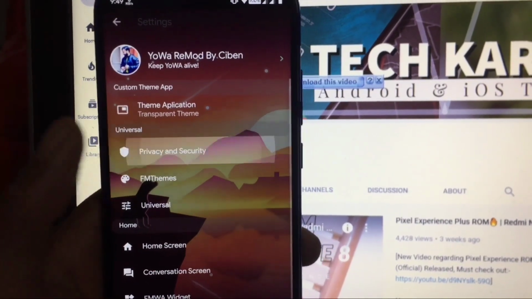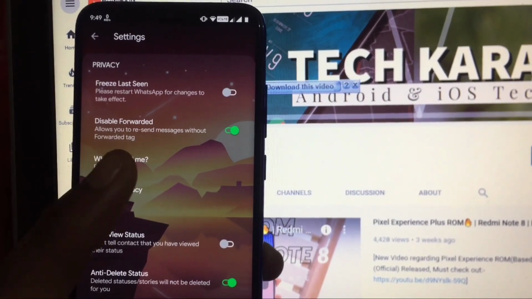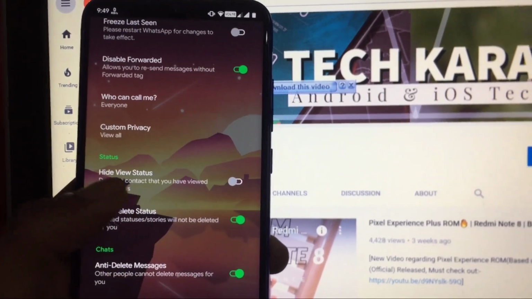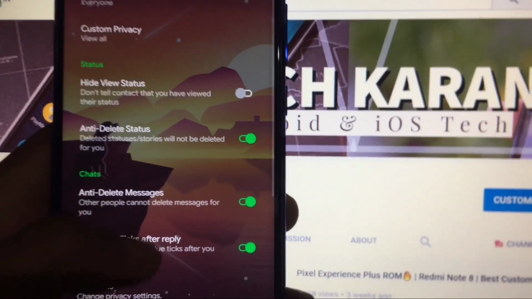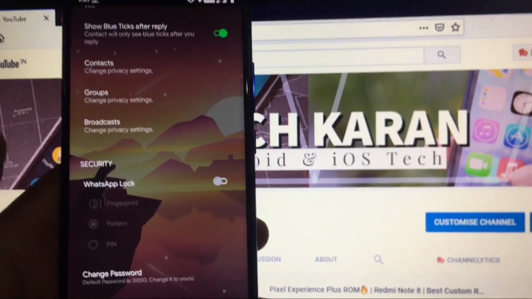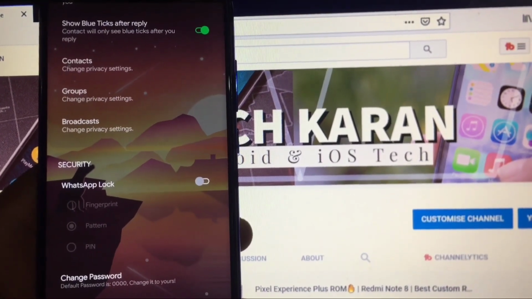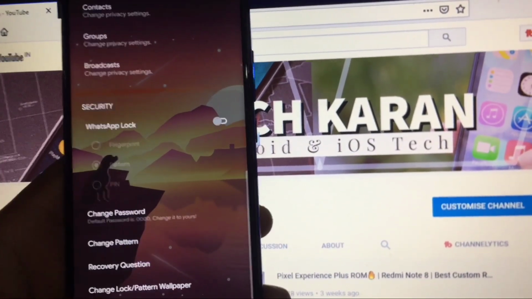Other options you get in this WhatsApp: you can freeze your last seen, disable forwarding, control who can call me, custom privacy, hide view status. There's also the option of anti-delete status and anti-delete messages, etc. First of all, sorry for the stability issue, because I was not able to make a video. I thought I should upload a video, so I am trying my best.